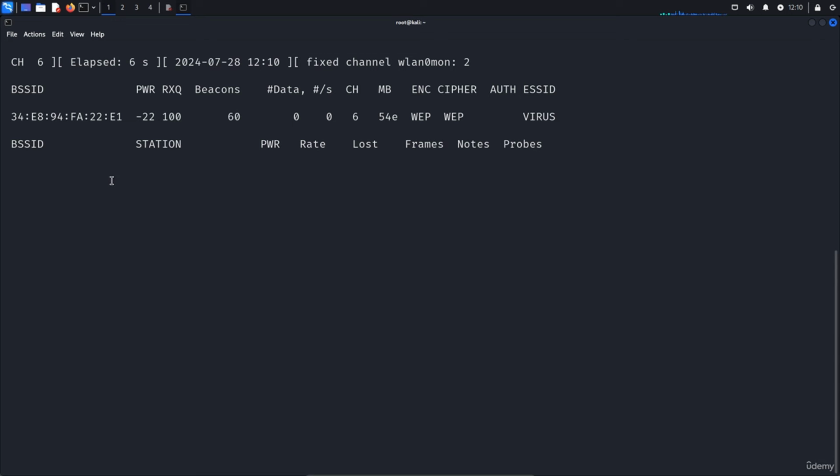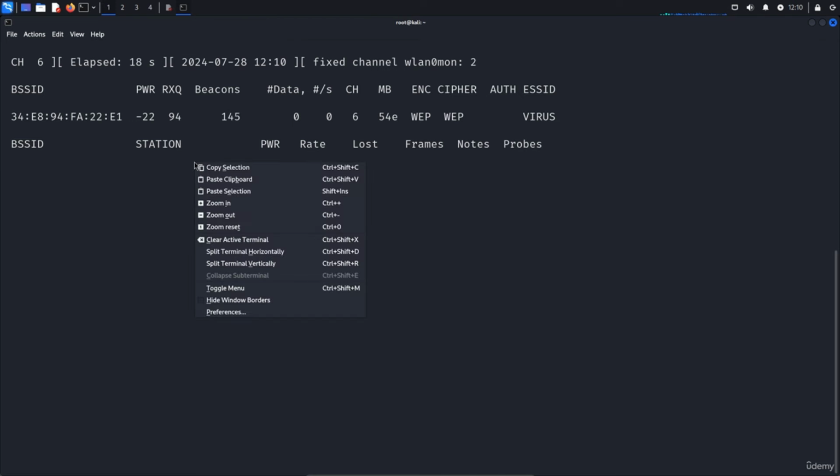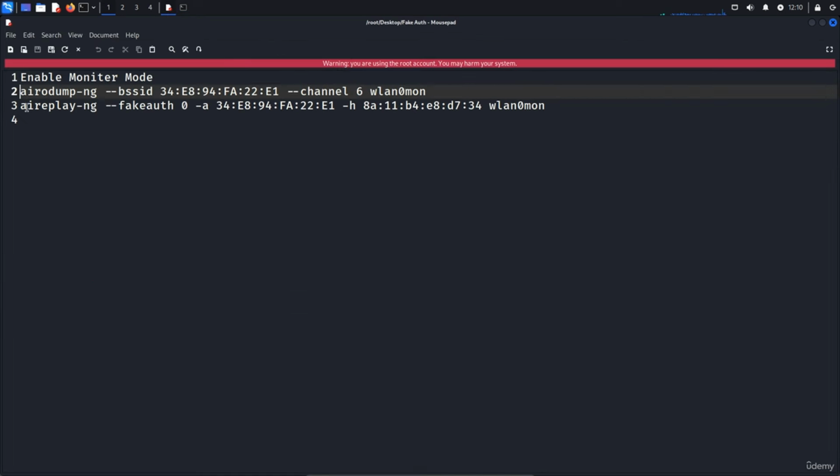So there are no clients connected to my Wi-Fi network, and there is nothing in the authentication column. Once I start the attack, the authentication sets to open. So split terminal horizontally and just copy the command aireplay-ng --fakeauth 0 and specify the MAC address of your Wi-Fi card. To get this MAC address, you'll just need to turn off monitor mode and type iwconfig, and after that you'll get the MAC address of your Wi-Fi card.